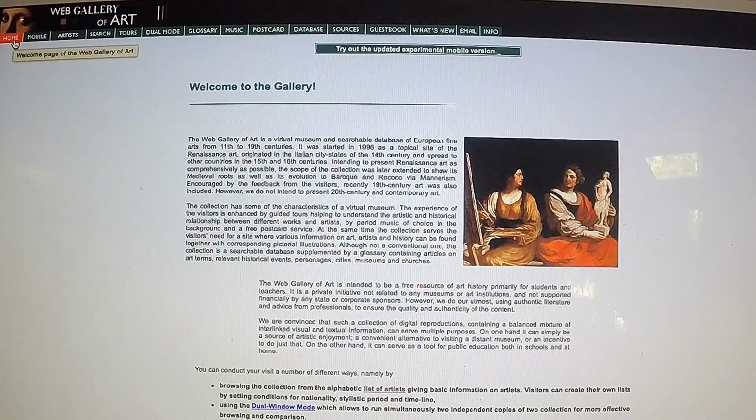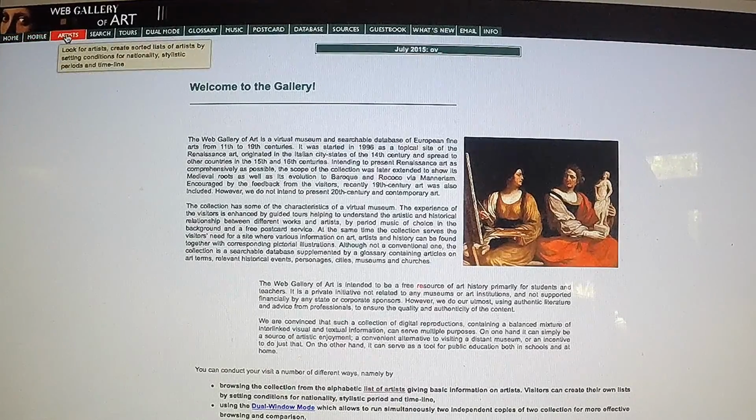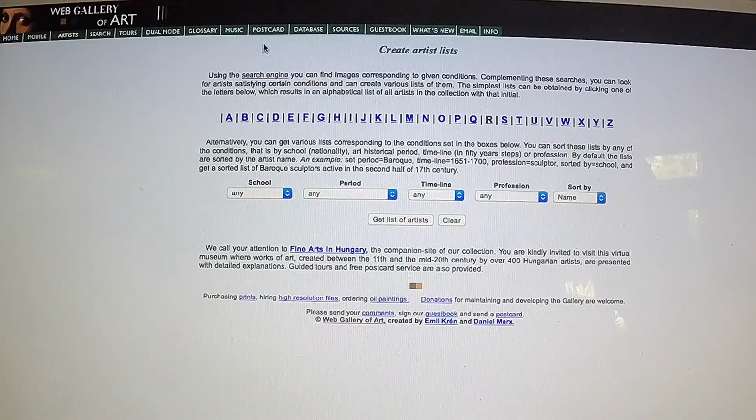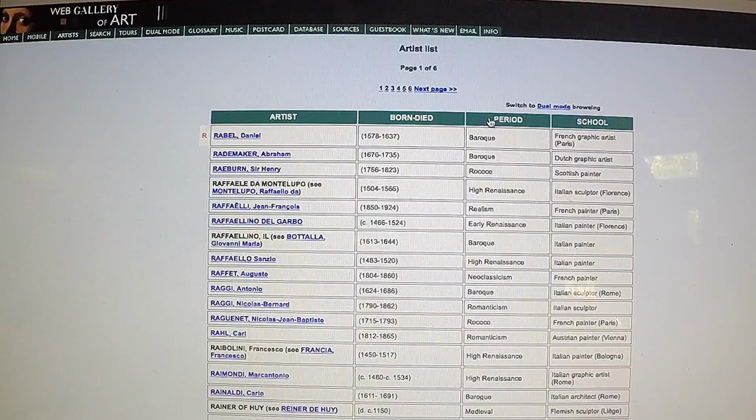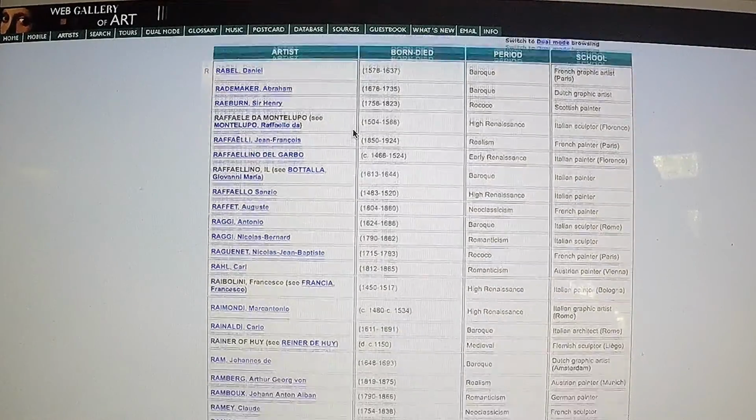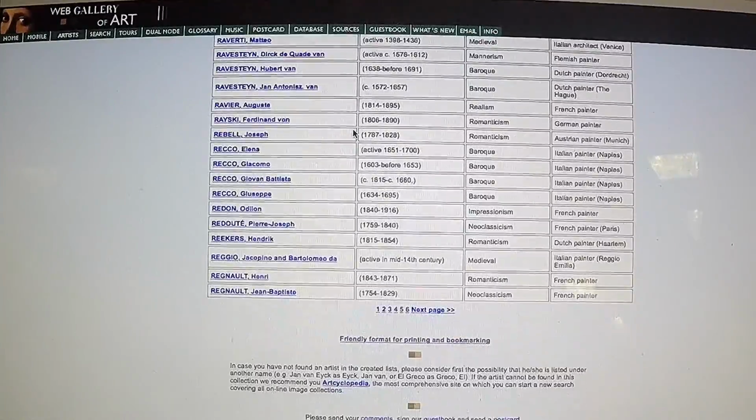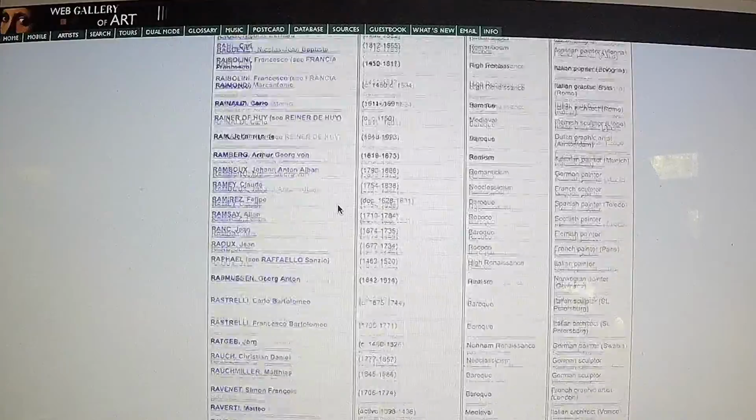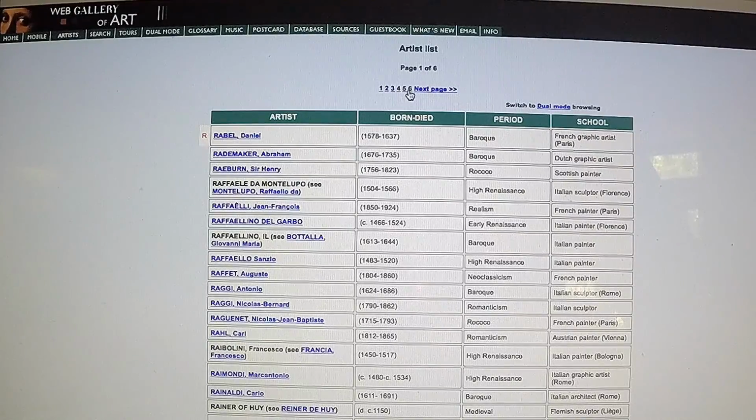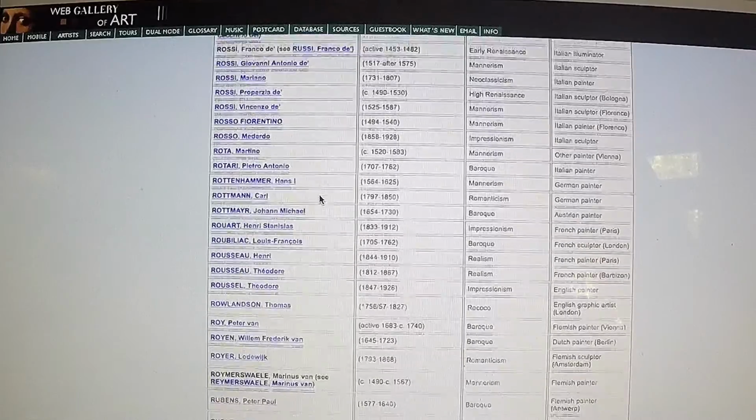When you go from the home page, go to Artists and click on it, and there are just a slew of artists for you to go through. They really are encyclopedic. So from A to Z, and then I'll choose R for Rubens. There are several artists. You'll scroll down in the R section, and in the R section alone there are 6 pages. And then I'll find Rubens on page 5.